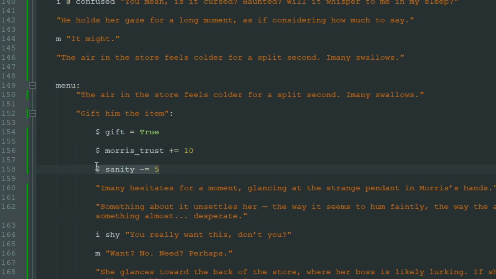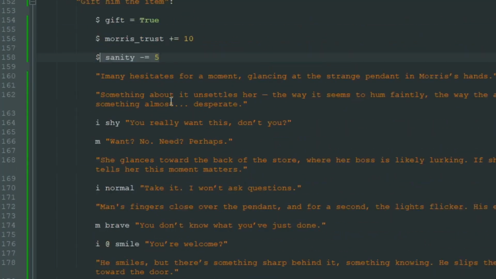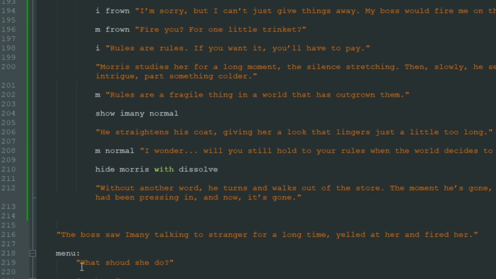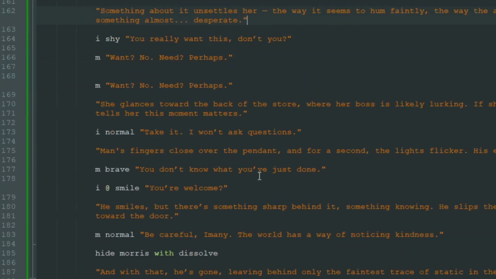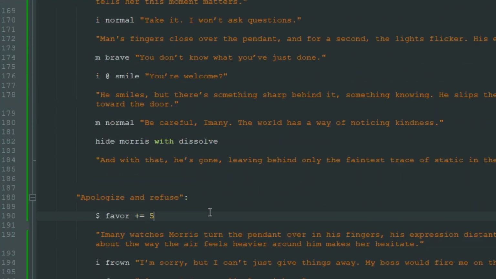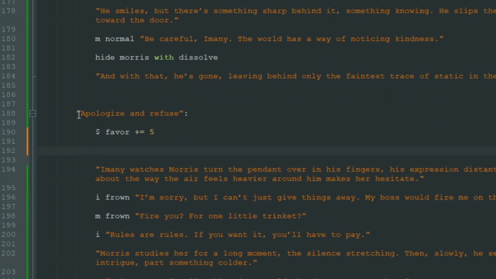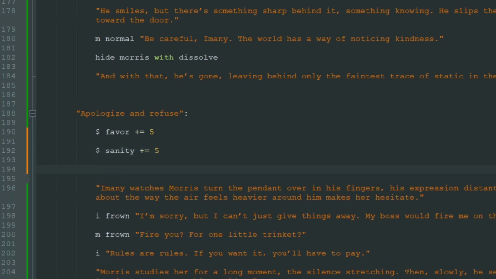For instance, if Imani's sanity is too low, then you can jump to some label without even asking the player to do something. And let's do something more. Let's say when we refuse to give Maurice the item for free, we will increase Imani's sanity by 5. So when we apologize and refuse, the favor with the gods will increase by 5 and sanity will be increased by 5.